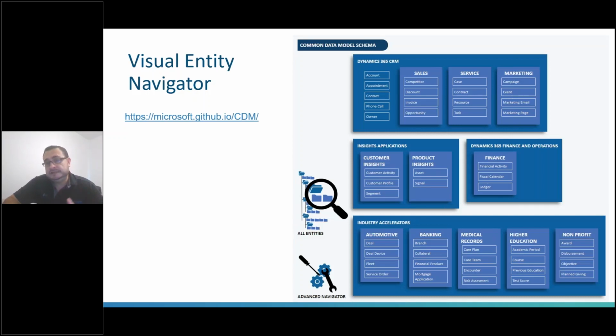To view a complete list of all the different entities that have been created, along with the different relationships, metadata, and models that are now available, you can use the Visual Entity Navigator, which is made available through GitHub.io, through that link you see on the screen, microsoft.github.io/CDM. And you can navigate and see all the entities, the definitions, metadata, data types, and relationships, for example. It's a very, very nice tool to quickly understand what is available and understand definitions and relationships.